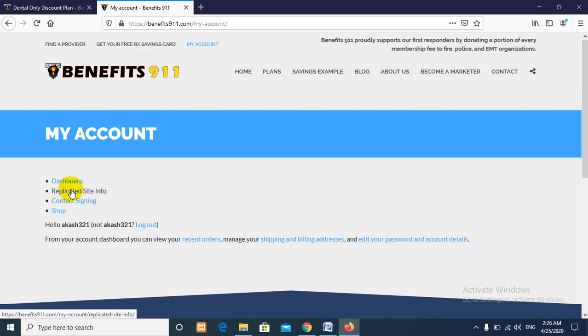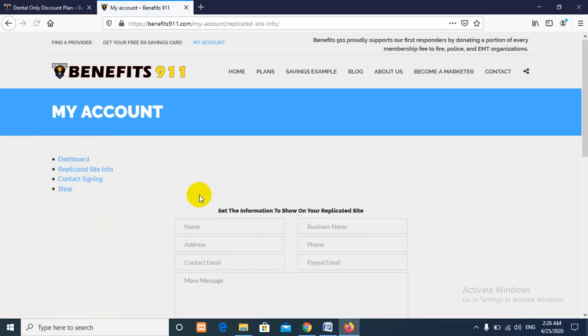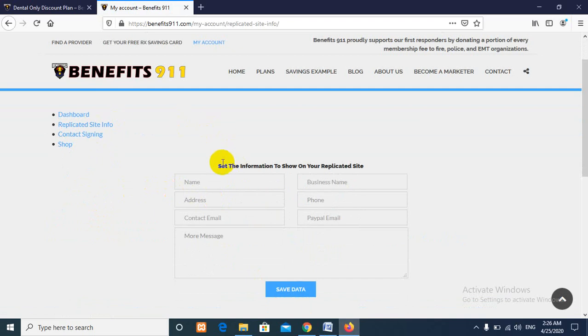If I just click on the replicator site info, then you will get an option like set the information to show on your replicator site. Here you can find the name, business name, address, phone number, contact email, PayPal email, and finally more message. So this option will basically show on the user profile.